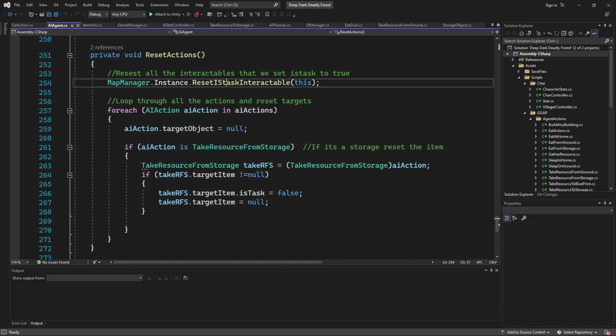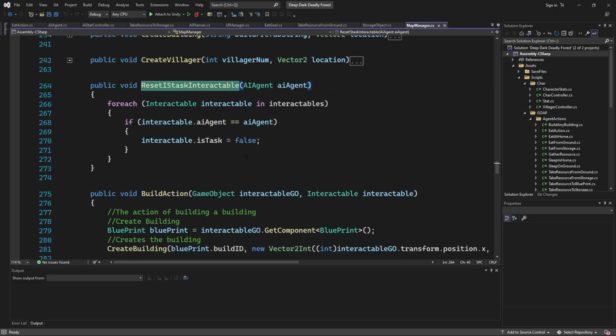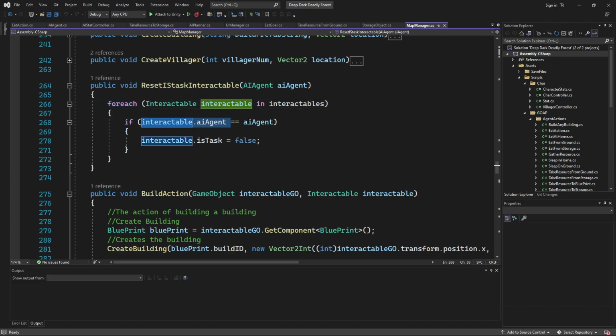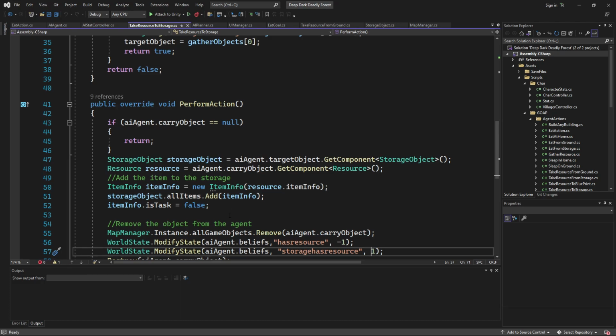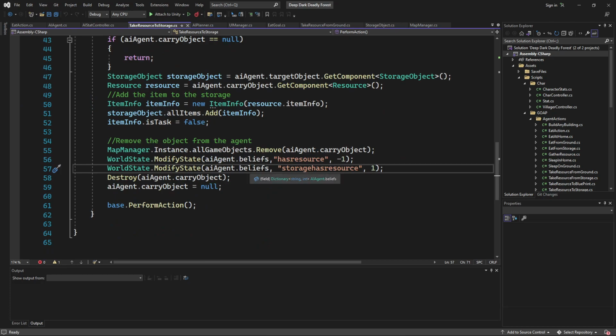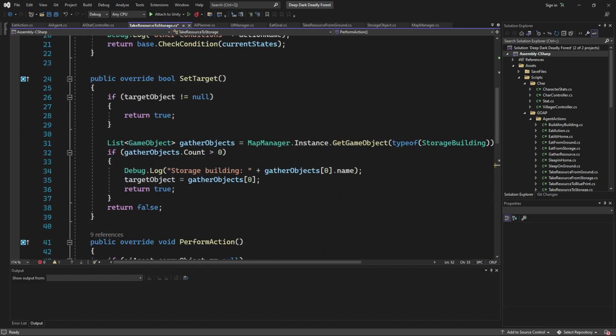So this is resetting the is task. And the way that this does it is if I go to the definition, it loops and tries to find the interactable that equals this AI agent. Well, that's not really what we want to do. I mean, that's what we want to do, but I have to make sure that each time we set the targets of all of our actions, if I was a little bit smarter, I would have these things happen automatically where I wouldn't have to type them for every single action.